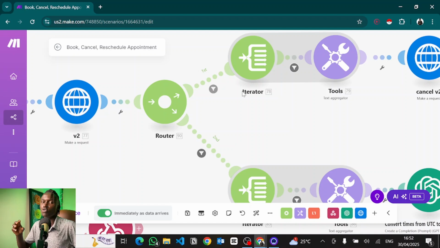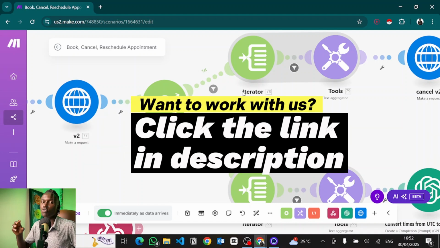The first path here checks whether the list of bookings that comes in is just 1, so it means they have only 1 booking. If that's the case, we can just go and cancel that 1 booking. Since it's a list, we need to iterate over it. That's what the iterator is doing over here. Then we get the ID of that specific booking.